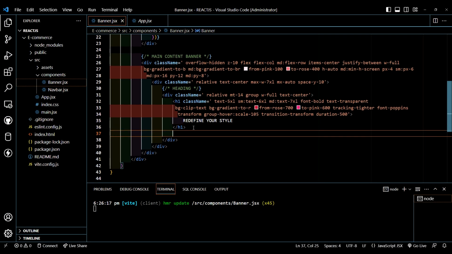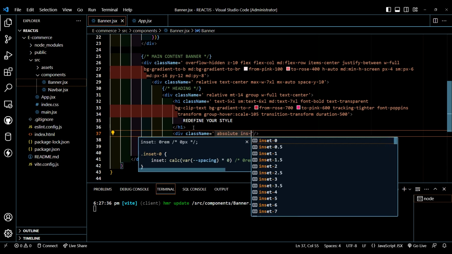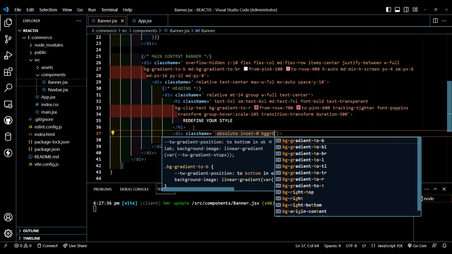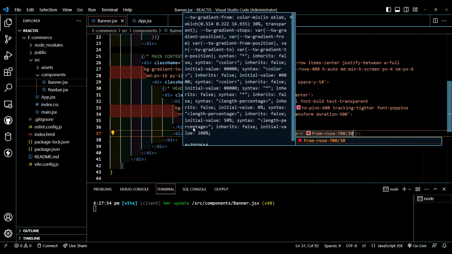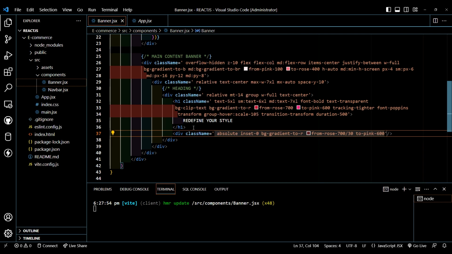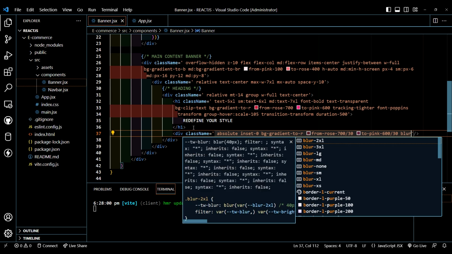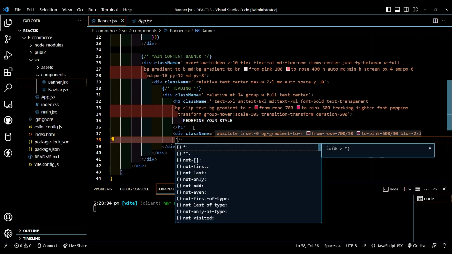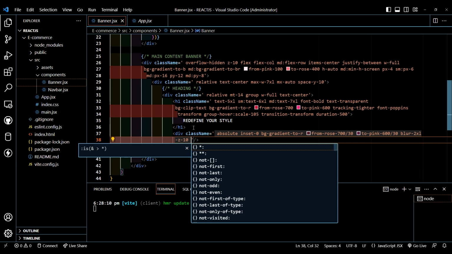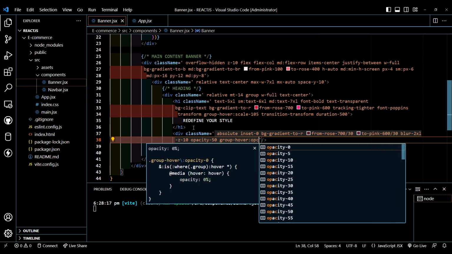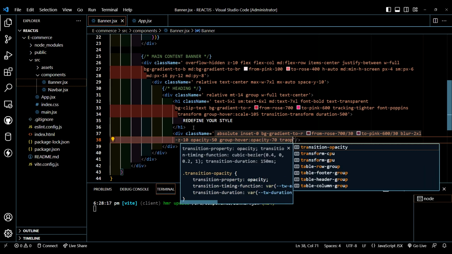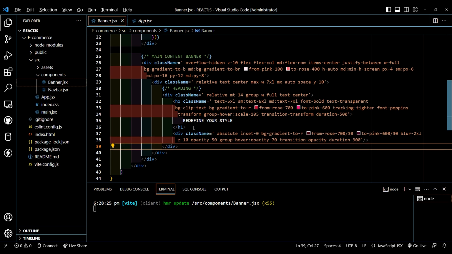Let's close this h1 tag and type div. Give a class name. Position will be absolute, inset 0, bg-gradient-to-r, from rose 700/30 to pink 600/30, blur 2xl, minus z-index will be 10. Opacity will be 50. Group hover, opacity will be 70. Transition opacity, duration will be 300.